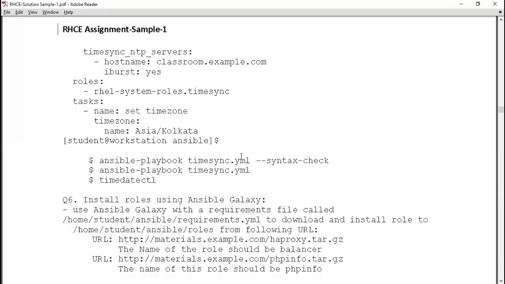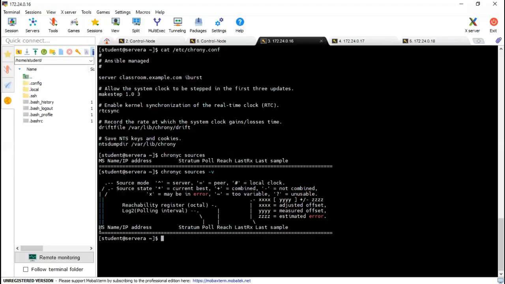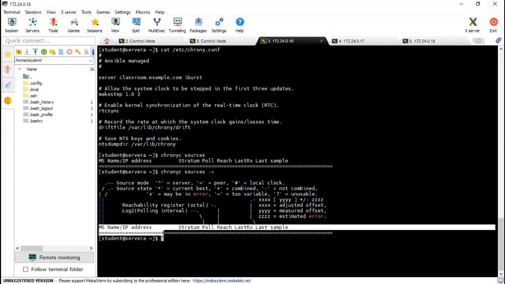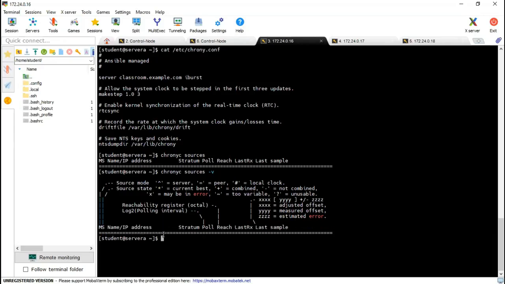Yeah, any questions at this point, anyone? It is not synchronized. Does it not throw any error or something? It's not synchronized, that's why it's not putting the name in, right? If it synchronizes, it will give you the name of the server. The server is classroom.example.com. Yes, okay.